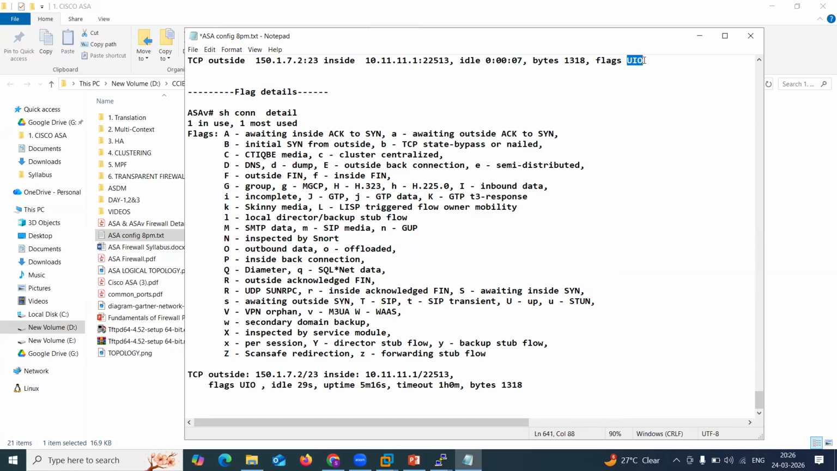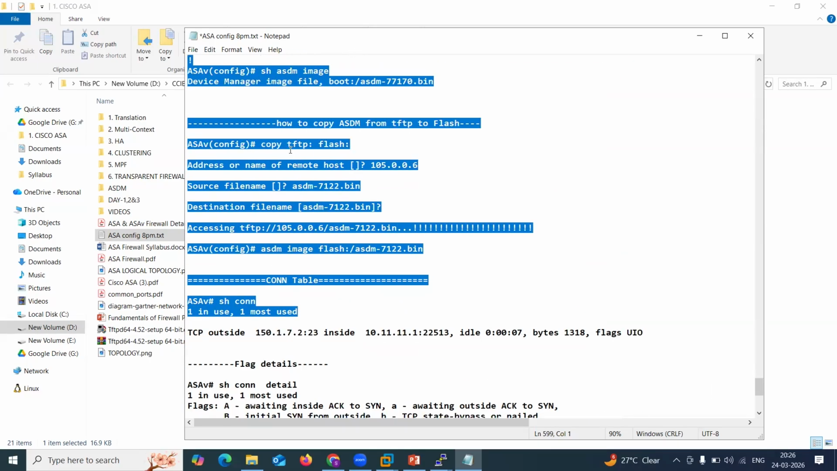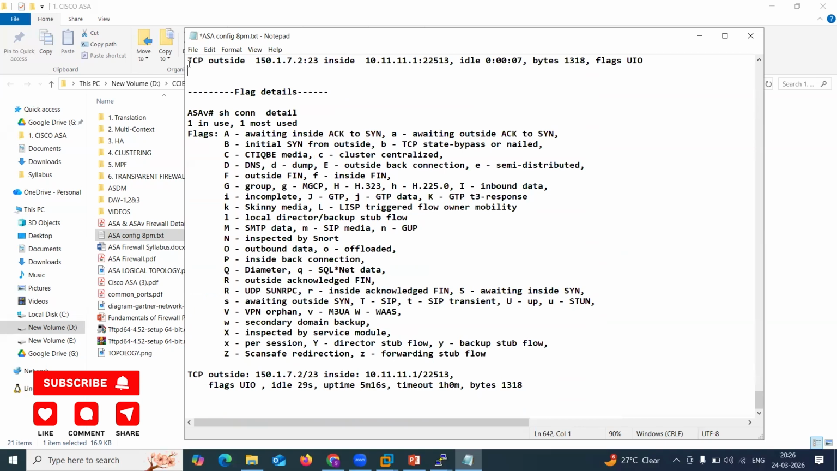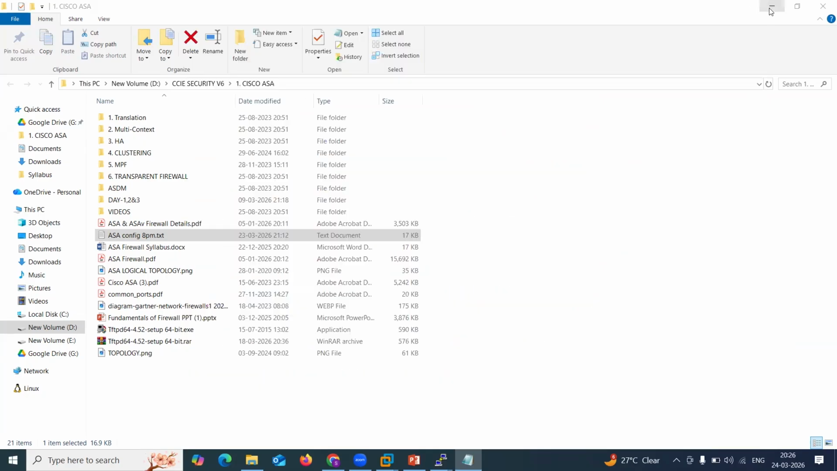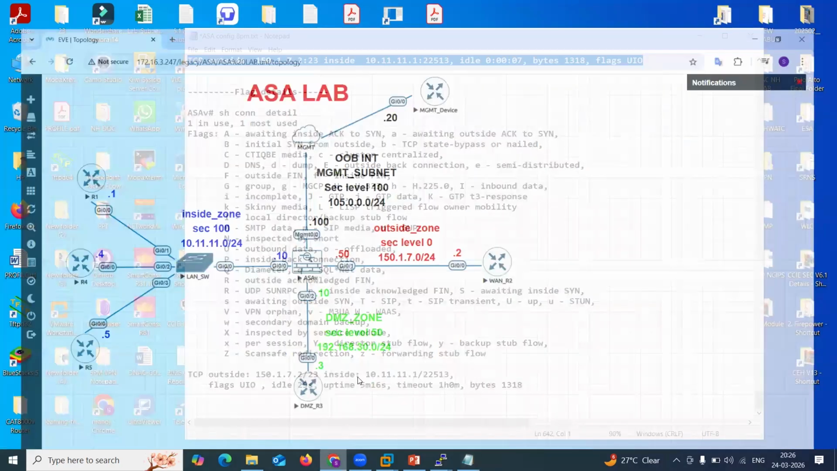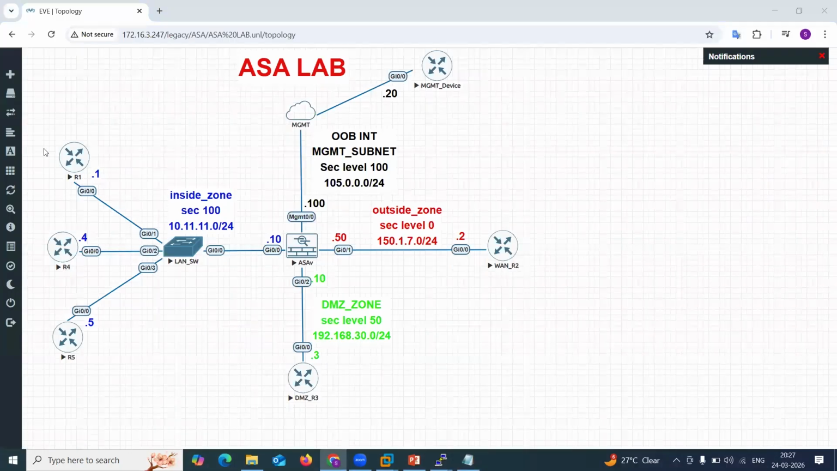Then you get this flag value. So this is what is maintained in a connection table. This entry is maintained in a connection table. And what happens? While sending the request, when the connection was established, when a request was going from R1 to R2, this entry was maintained by ASA.